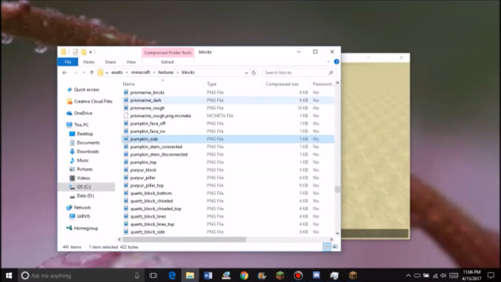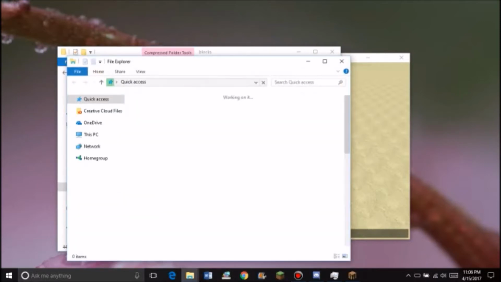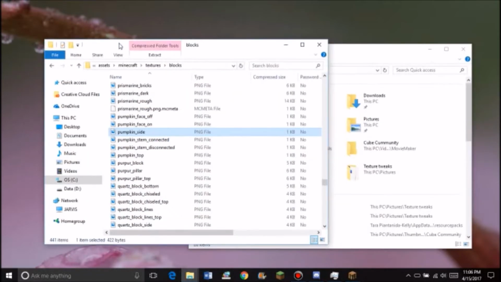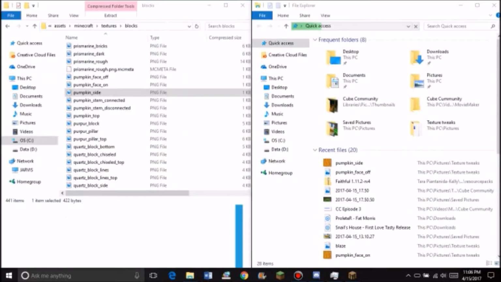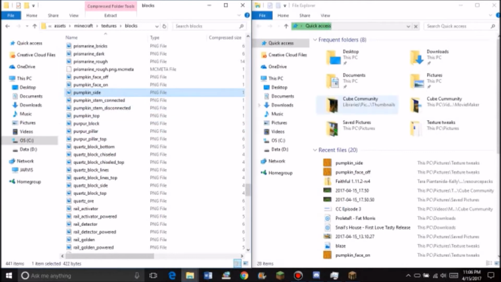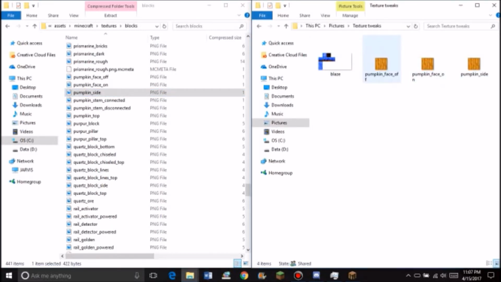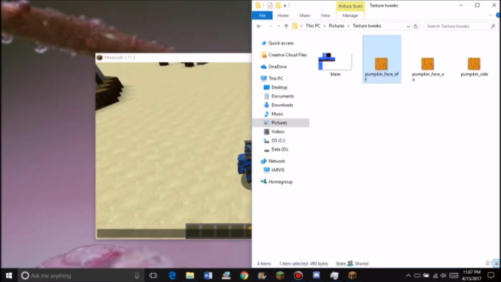We can pretty much just close this out, and we're going to keep this open, but we're going to middle click on this so that it brings up a separate window. Let's just drag this over here. And we are going to go to our texture tweaks. There we go. And we are going to have pumpkin face off right here. We're just going to drag that, copy and replace. And while that's doing that, I think we are good.